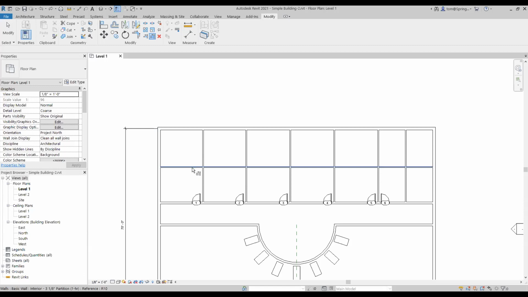So we click on this wall, and then it asks us to select what you want to keep. Well, we want to keep this first one. We skip this one. We click on this one. We want to trim that one too. We skip this one, and we click on this one. Okay? Got it.